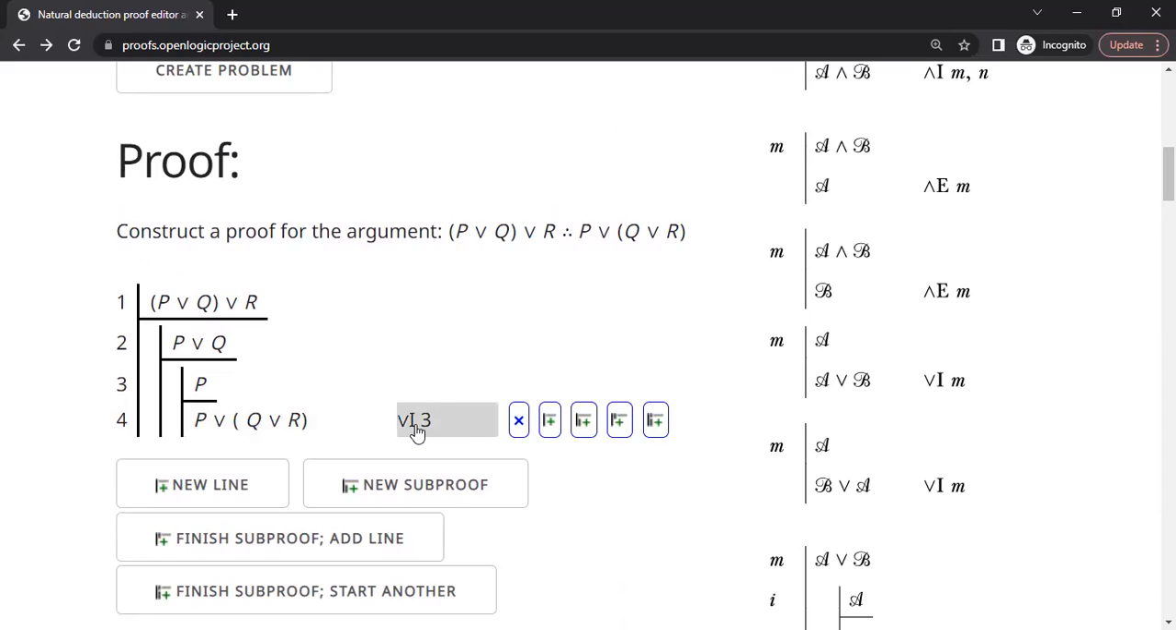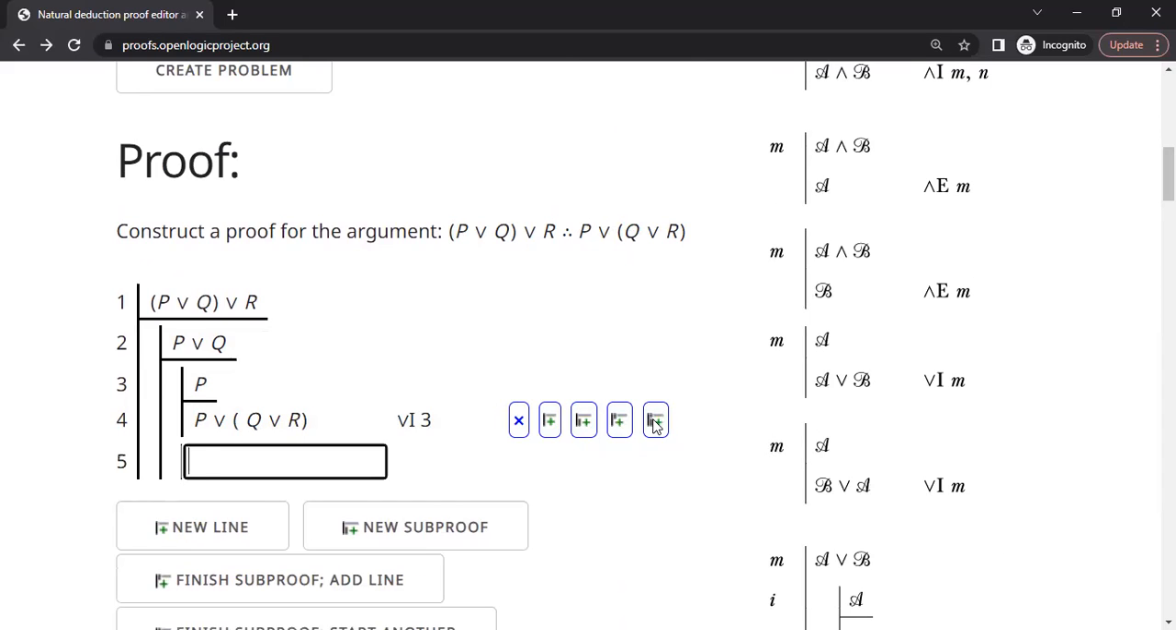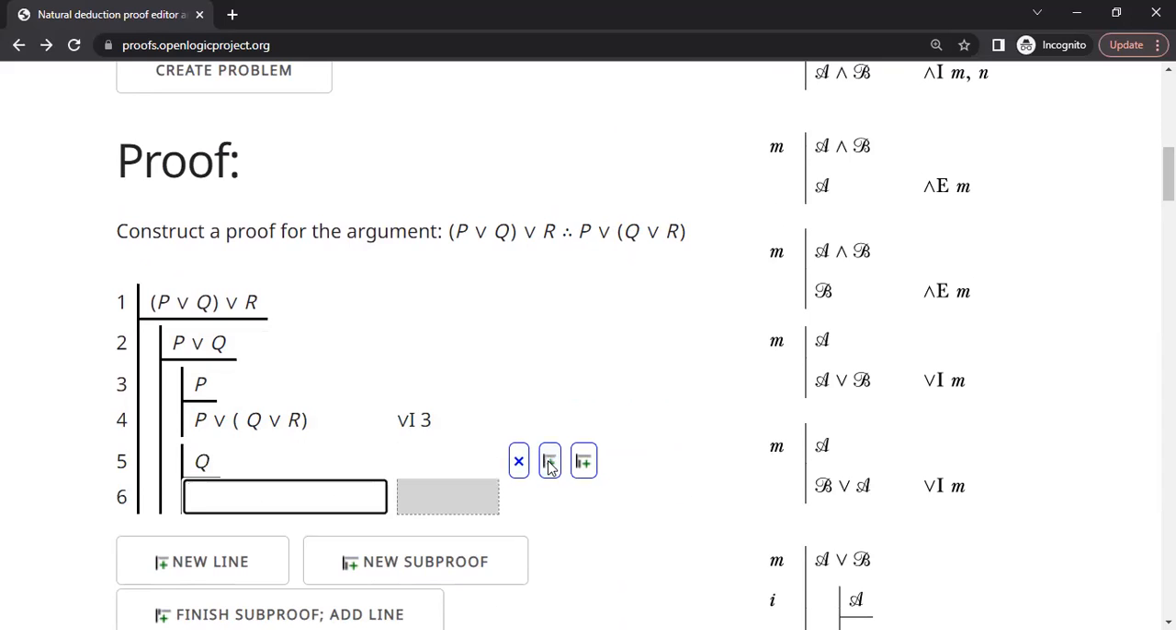Let's continue further. What have we achieved? We have done a small portion of the proof. From P, we were able to show P or (Q or R). That's what we did. Let's go ahead and start another subproof, for Q to be true. If Q is true, we need to be able to show P or (Q or R).